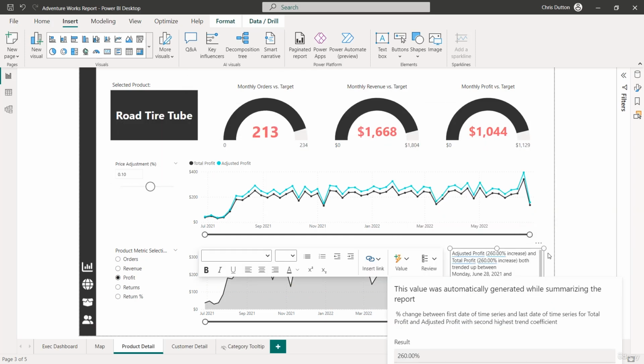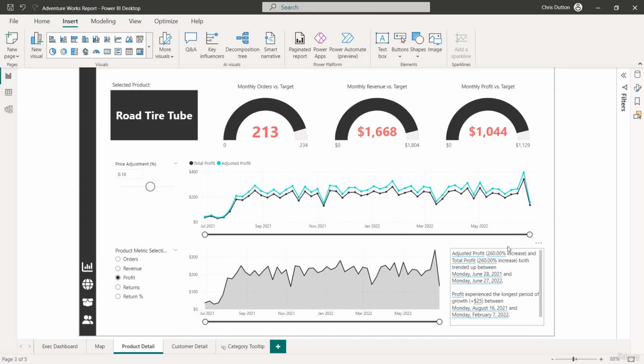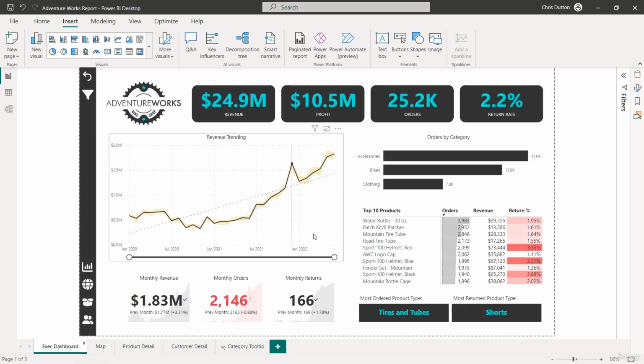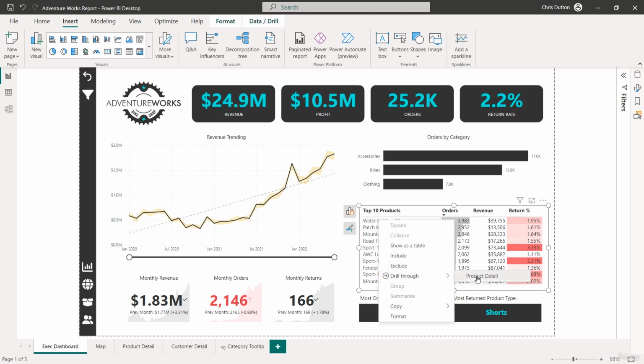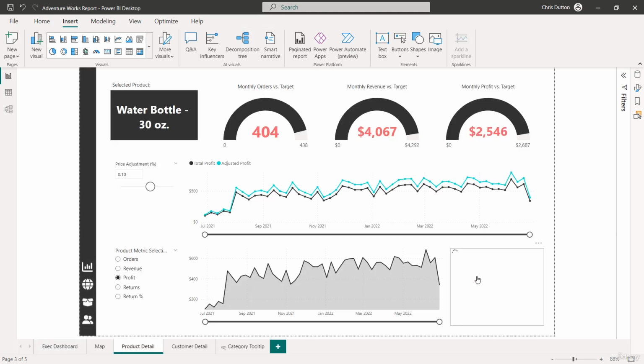These can be a little bit clunky to work with, to be honest, but remember that these also respond to filter context like any other type of chart. So that means if we go back to our exact dashboard and drill through to a different product, like the water bottle, for instance, we'll see that smart narrative change along with the dynamic values within.